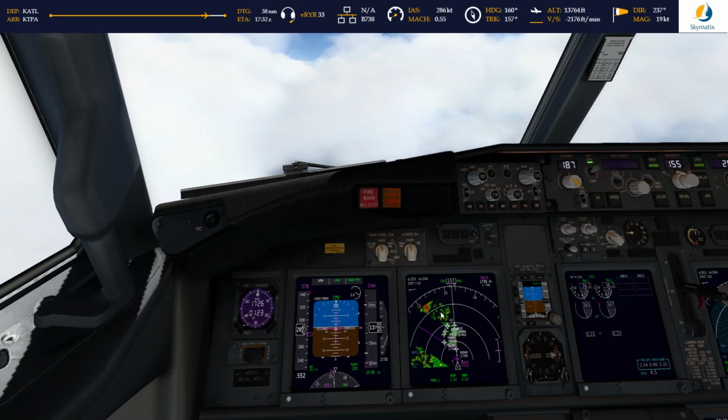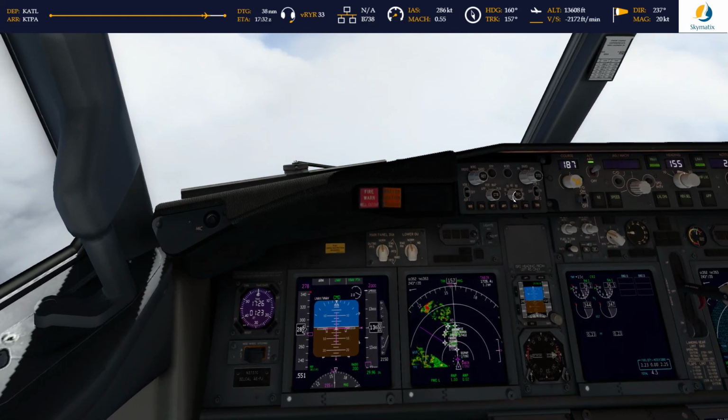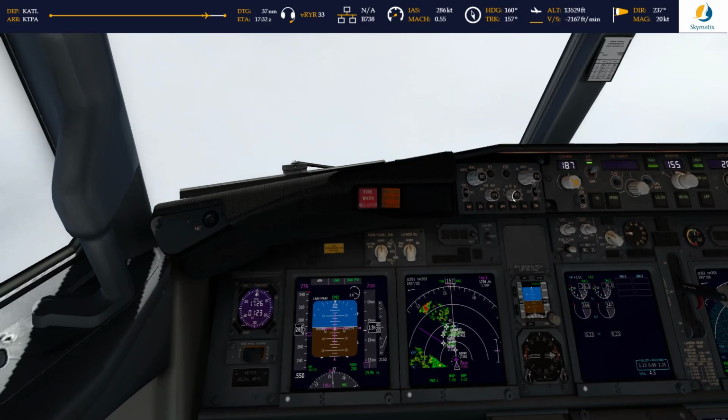Ooh, look at that. We've got weather just on the other side of our flight path over there. We're going to make it before we get to the weather.